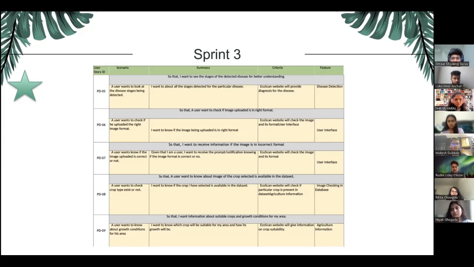And one more user story where a user wants to know if the image uploaded is correct or not. Here, after uploading an image, he wants to receive a prompt or notification knowing that the image format is correct or not, like the image lighting or maybe the placement of the picture. So here our EcoScan website will check the image and its format and send a prompt or notification letting him know the image format is not correct. This comes under the user interface feature.